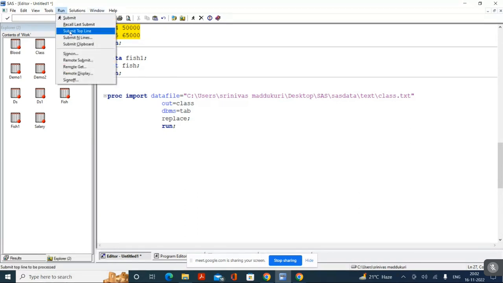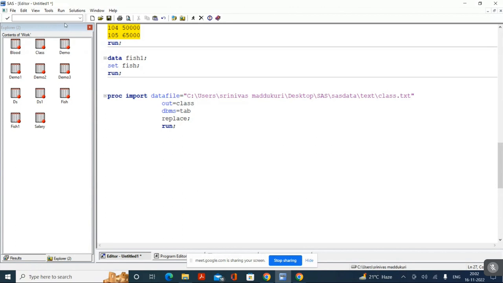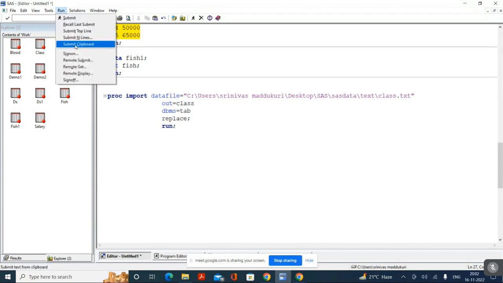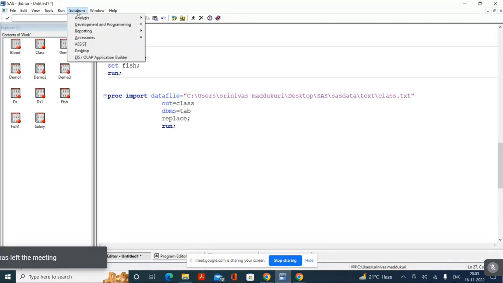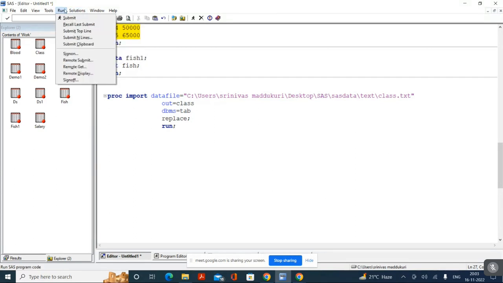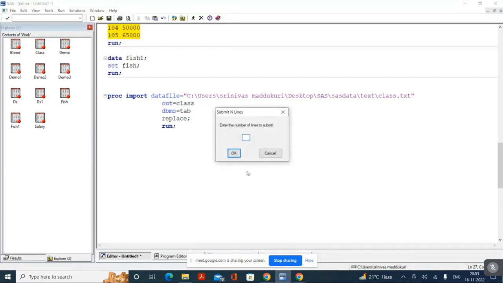Again, go to Run. Now I want to submit my code which is present in my clipboard. Sometimes I copy my code into the clipboard. From the clipboard, if you want to execute, go to Run, click on Submit Clipboard. And we do not require these options. We require only these things. We do not require Solution. This is for advanced SAS. I'll discuss the solutions later. If you want to submit 10 lines, give the number 10. Okay, sir. So it will execute the first 10 lines. That's it.